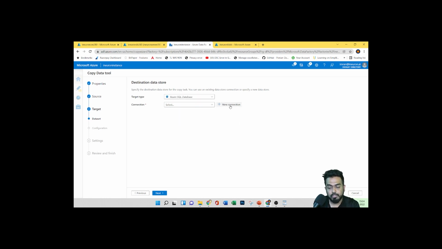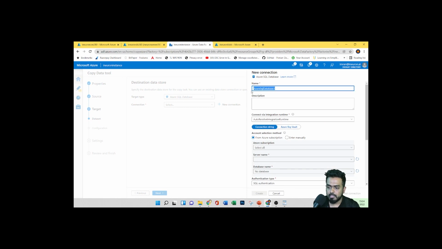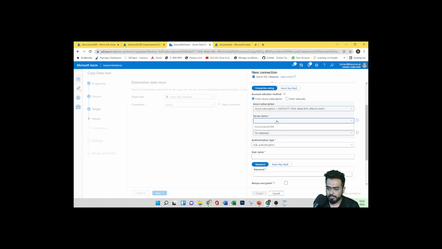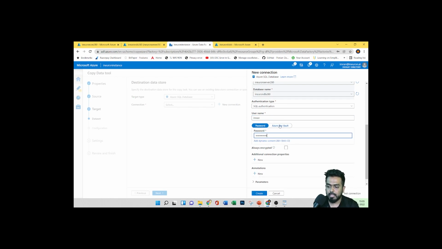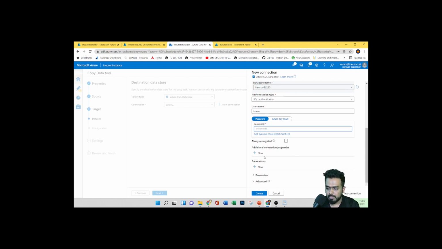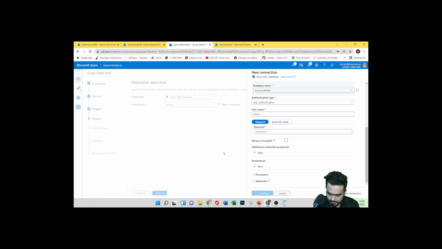Here also I need to connect a new connection. So I'll go to new connection: ineuron SQL connection 280. For the description, I'll select Azure. The server name is ineuron server 280, and the database name, of course, is ineuron db 280. For authentication, username and password, whatever I created earlier. If you have the password stored in Azure Key Vault, you can use that too. Fine, everything is created. Let's click on create.